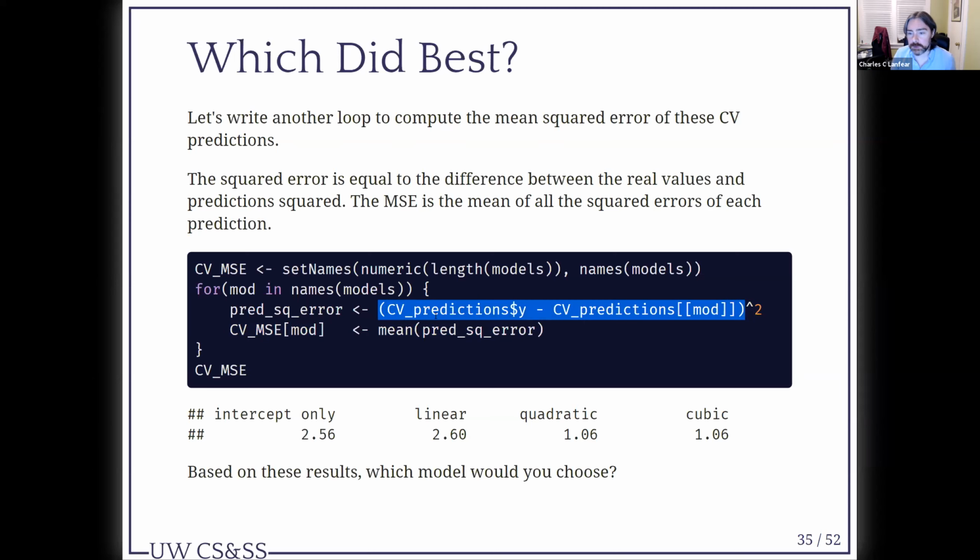So it runs this subtraction and then squares it. And then this right here, of course, is an entire vector of squared errors. I need to reduce this down to the mean of all these squared errors. So I say the cross-validation mean squared error for the current model is equal to the mean of that vector of squared errors. I run this whole loop here, and it's going to spit out my mean squared error for intercept only, linear, quadratic, and cubic.